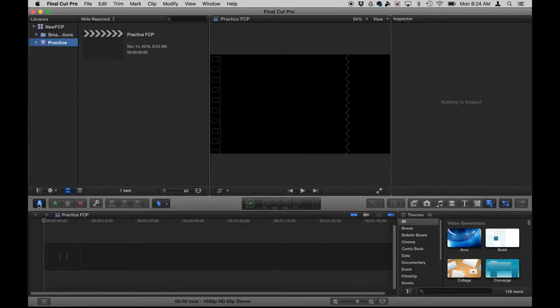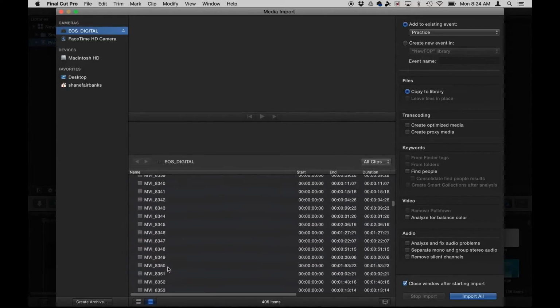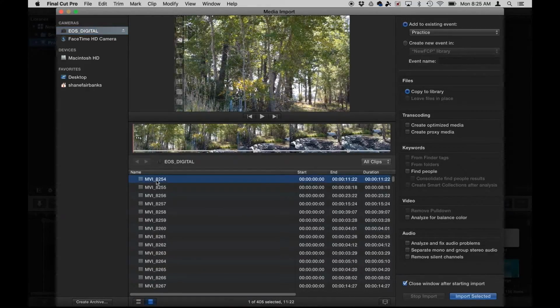I'm going to click on this import button, and that will bring up the window to show me all the different areas that I can import from. So here's my EOS digital memory card that I've got some footage on right now. After you see that little clock-looking thing finished, then that means that it's done looking for all the footage. Here's all of my different clips. If I just want all the clips, I hit Import All. But I'm not going to do that right now because there's a lot of them on there. If I want just one clip, you just click on that one. Let's say I want a bunch of them.